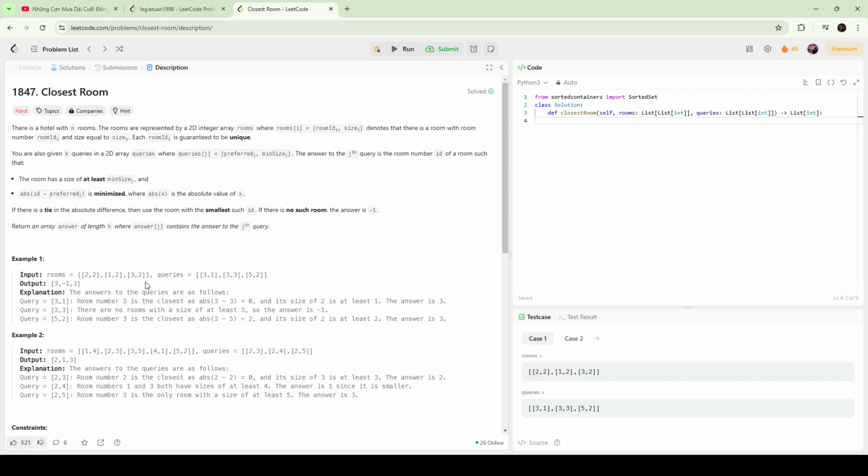Both of these rooms, actually all 3 rooms, satisfy the first part of the question, which is that it has to have a size of at least minSize, right? All 3 rooms have size of 2, so they can all be candidates. But the closest will be this one, since 3 minus 3 is 0. So the answer is 3. And we are going to do that for each query.